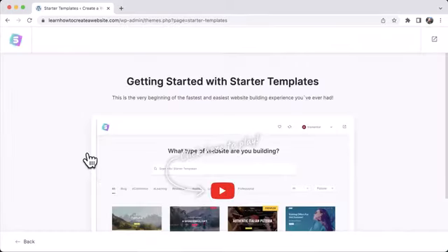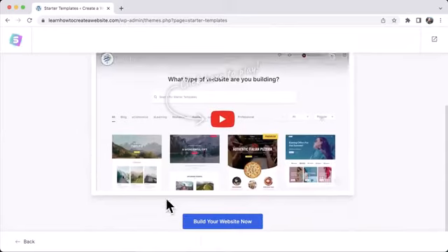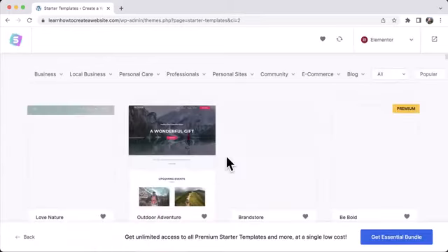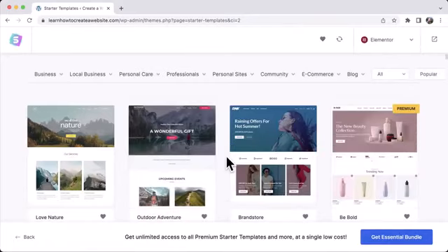Once we do that, we can scroll down and click build your website now. Then it's going to ask us to select a page builder, and by far Elementor is the best page builder, so we're going to select that one. And now we can see all of the templates that we have access to.